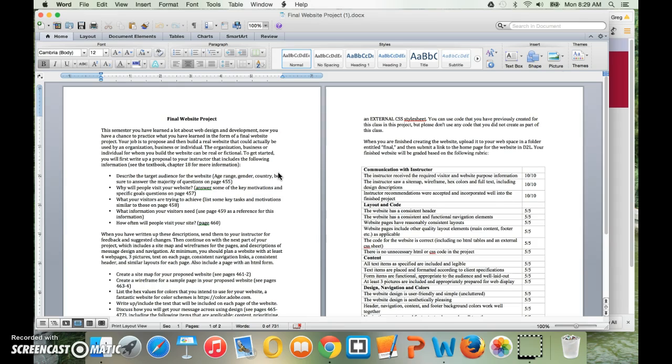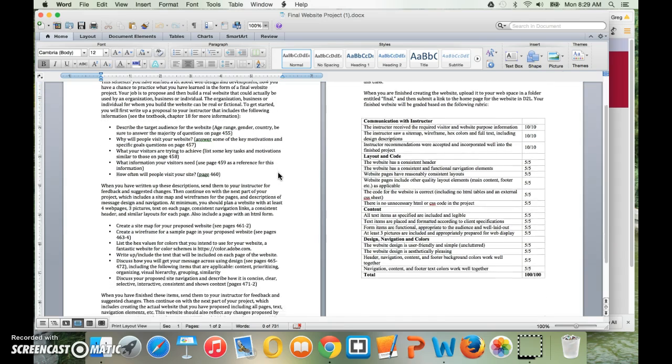because in the book it talks about how when you start web design, you want to start out with the target audience and its purpose. So the website's purpose and the target audience. And then you send those to me and I'll give you feedback when I get those, and then you'll continue on with the next part of your project. So that's what you need to complete for this week. However, we'll talk about the full project right now as well.